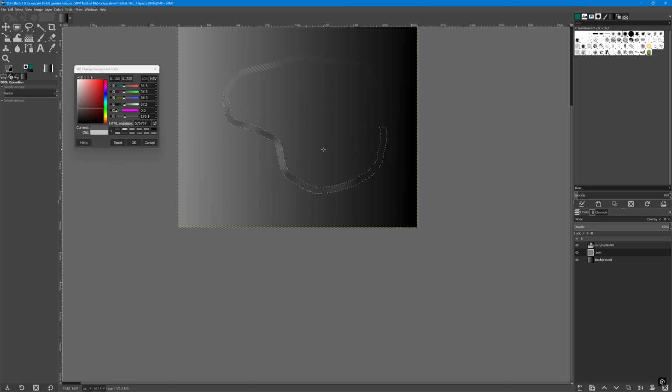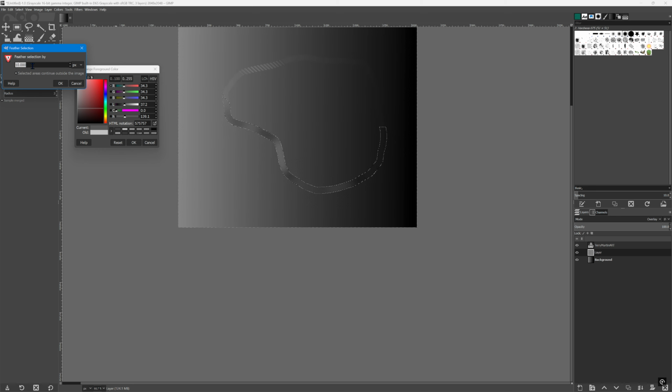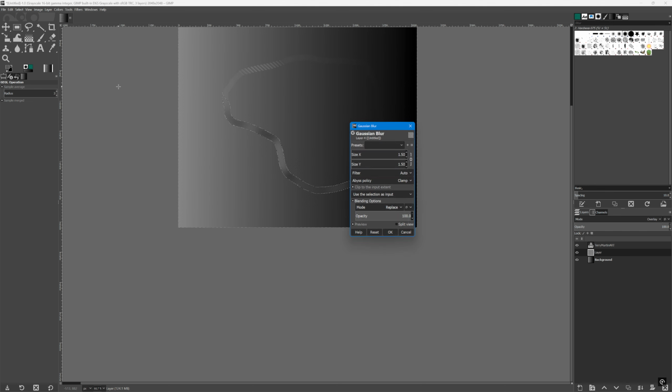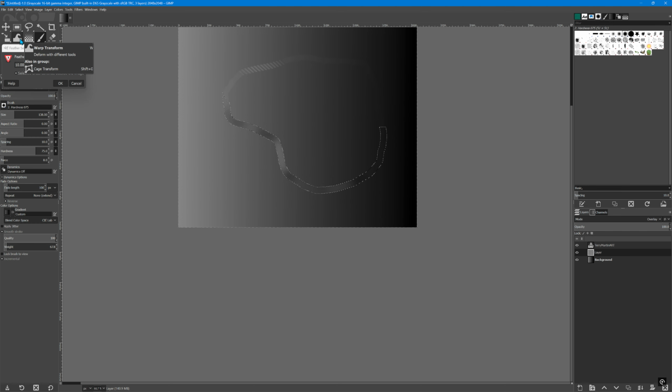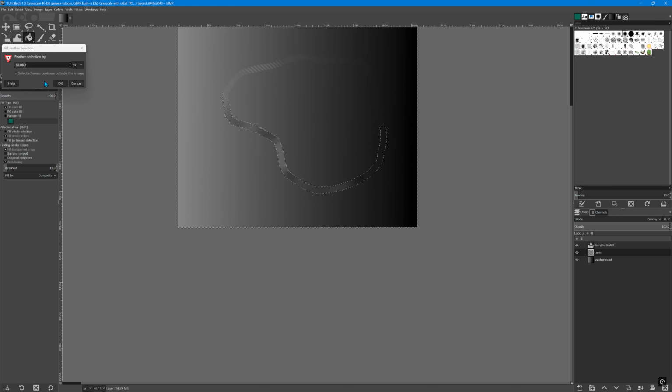Then on the outside, I'll Control Alt to invert that and do a slight feather. That'll help keep the hard edges from being hard edges. Just 10 pixels, it doesn't take much. And then basically do another color, like a solid color, for example. I'll make this one darker than the ground.